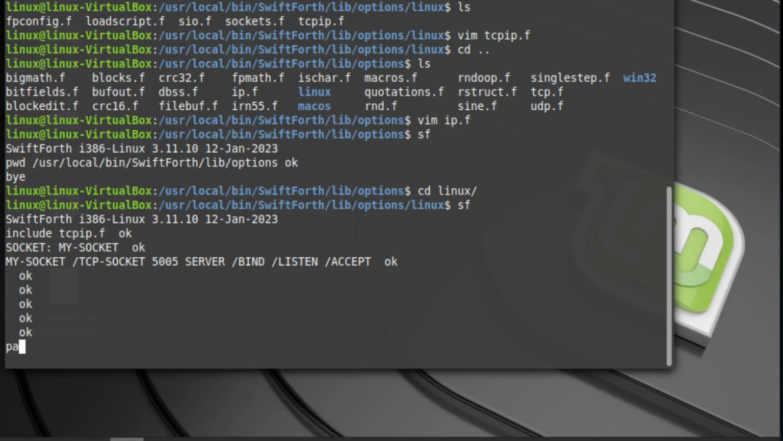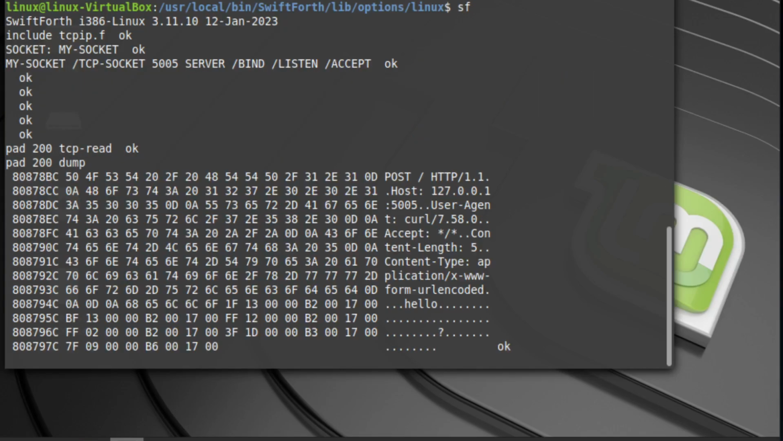So to read this, you point this to a buffer, which in this case is pad. You can type in 200 TCP read, and you'll get an OK. So what we can do is dump 200 bytes, and we can see that we have our post request. So over here, we sent the string hello, and it shows up over here. So this is a pretty simple way to get a server up and running and to get a request.